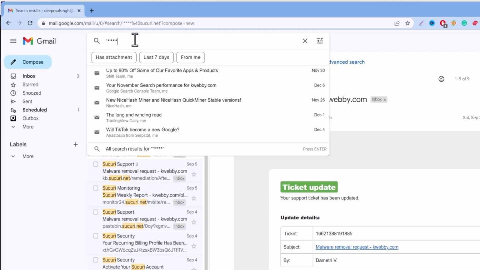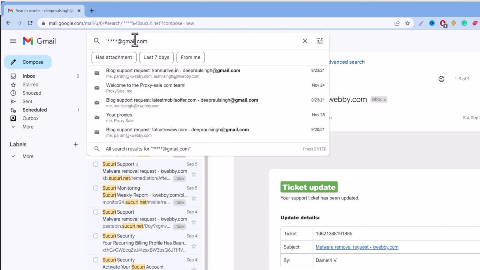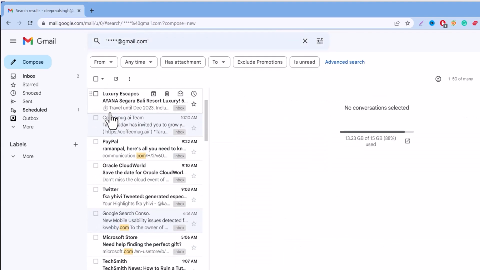just enter this asterisk mark, 2 or 3 asterisk marks, and type @, then click on @gmail.com, and close that down. It will revert all those emails that have that particular address, and it will give you the result you wanted. So that's the third part.